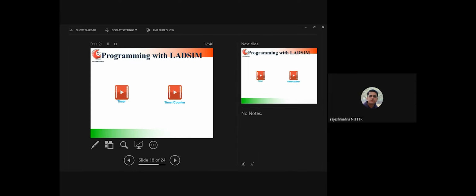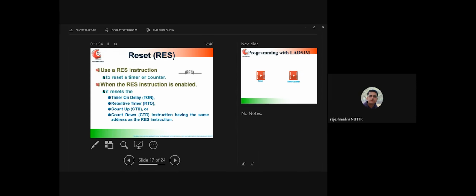Now some PLCs are also having counter up down in one instruction, or we can use them separately. Another example I can give you, one more example. Let us say a car parking system. In a car parking system, let us say a parking lot is having space for 100 cars. We have one entry gate and one exit gate.